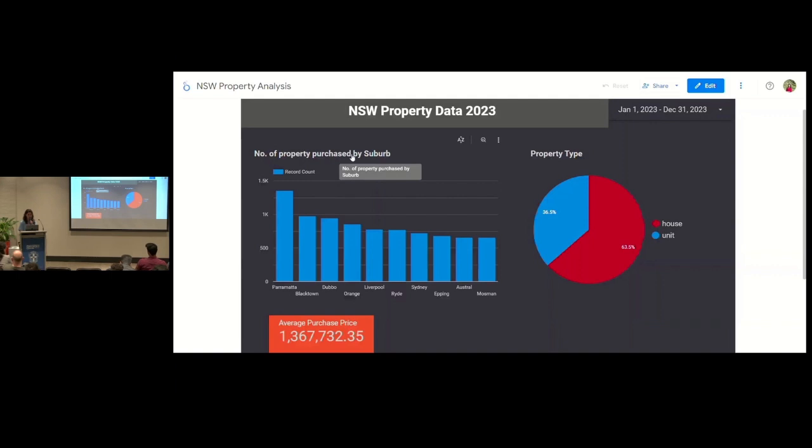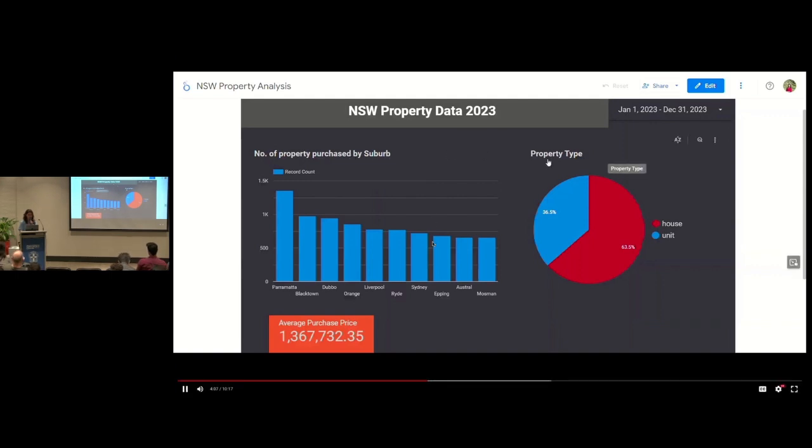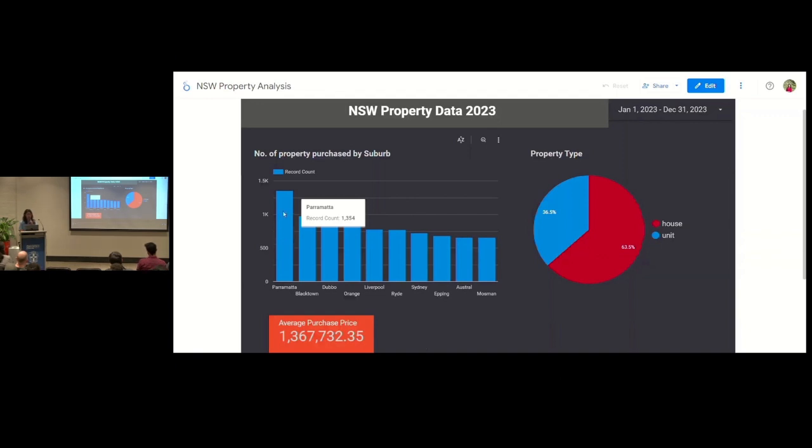which has, I think, 1,354 transactions in the year 2023. Impressive.